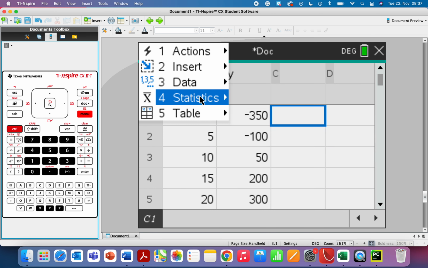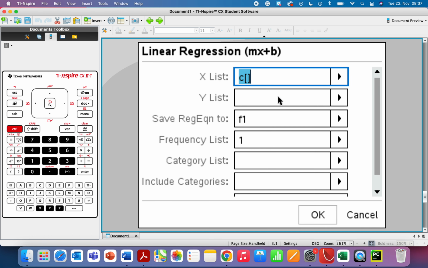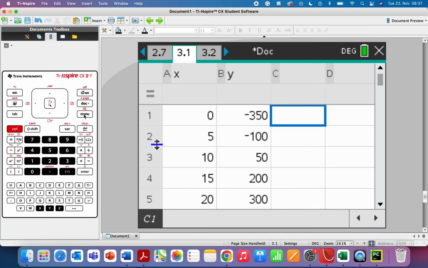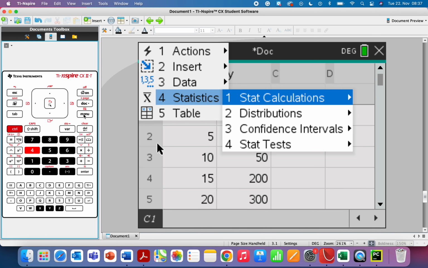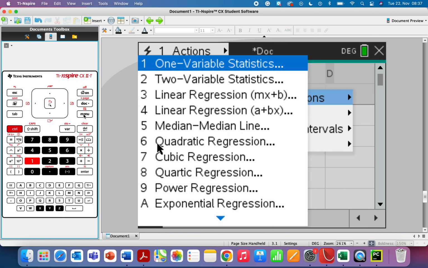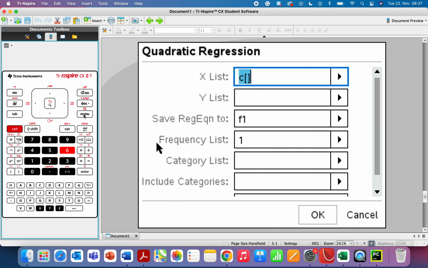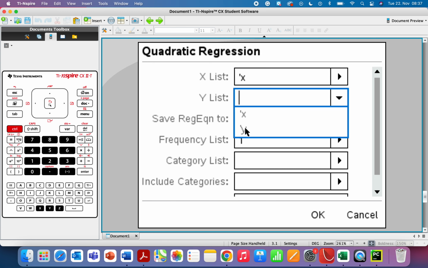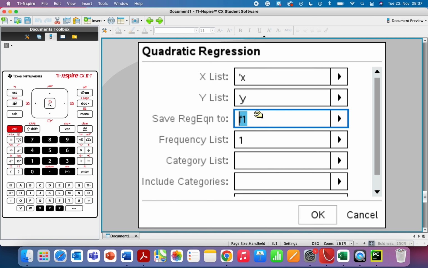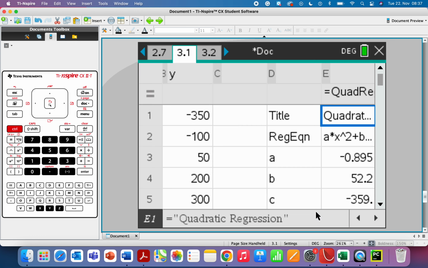Menu, statistics, stat calc. Oh, if you click it too fast, you default to the first model there. So a way of getting around that is menu, 4, 1, so you're using the numbers instead of doing the clicking, because the clicking can be quite fast, right? And then I just can look for the quadratic regression, which is 6. I think that's a bit better. So now we want the X values here, the Y values, and look where it's saving it to. It's saving this equation automatically to the function plotter, F1. So let's go ahead and click OK.